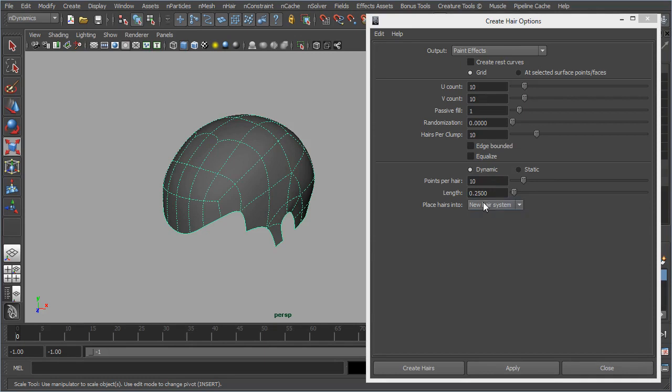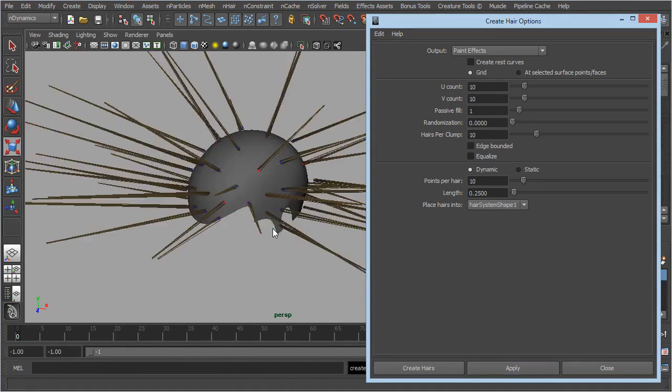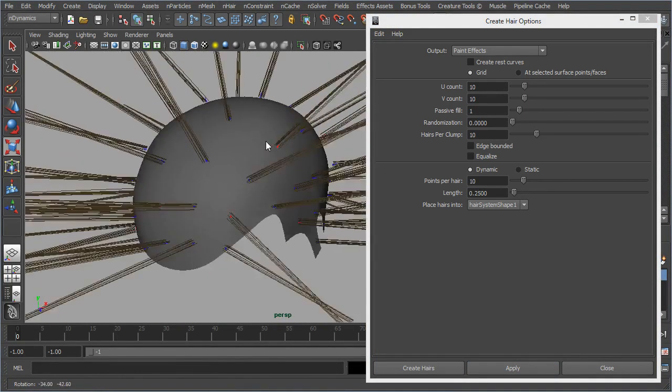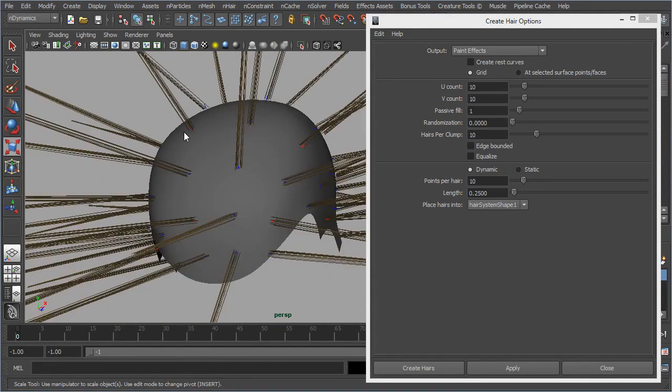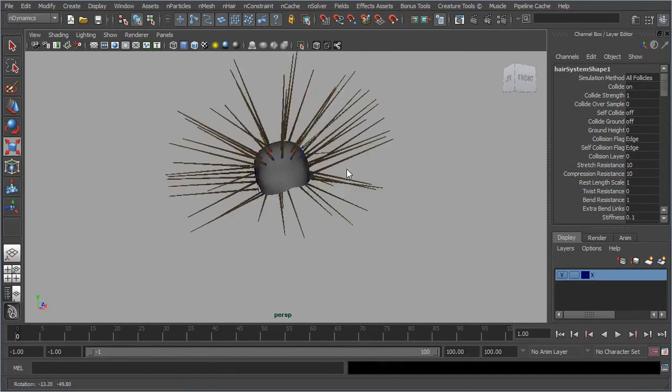We're going to leave everything else just as they are, and we're going to place this into a new hair system because one doesn't already exist in the scene. We need to create a new one. Let's click apply and see how that looks. So we have our red follicles there, which are our control follicles, and our blue ones here. And again, you may want to just play around with these a little bit more before we go on to the next video. But that is basically our hair added.